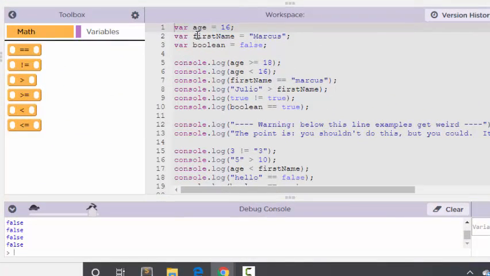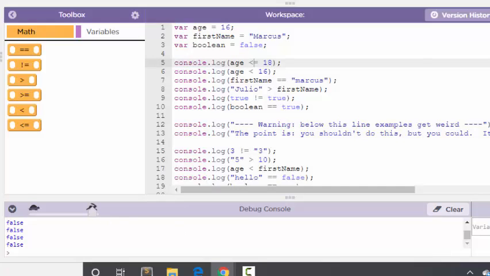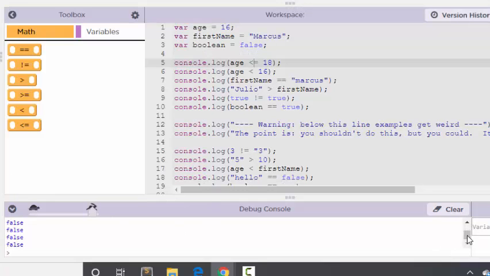Just some pre-information: age has the value of 16, first name value is Marcus, and the Boolean variable value is false. It says console log age is greater than or equal to 18. Well, obviously, if he's 16, it's not greater than or equal to 18. So we're going to go ahead and make this true. If we just change the symbol to less than or equal to 18, then that first one will evaluate to true now. If we scroll up, we'll see that it is now true. And that's what you've got to do in all of these.